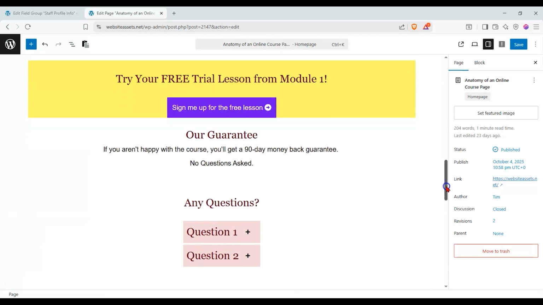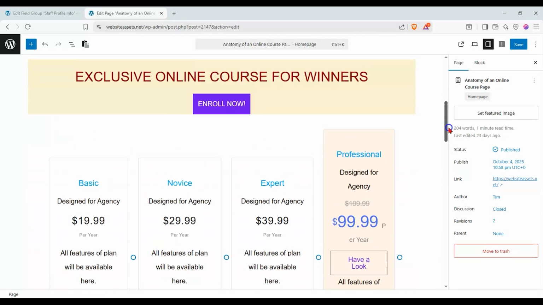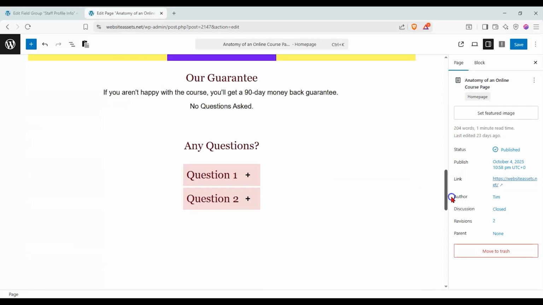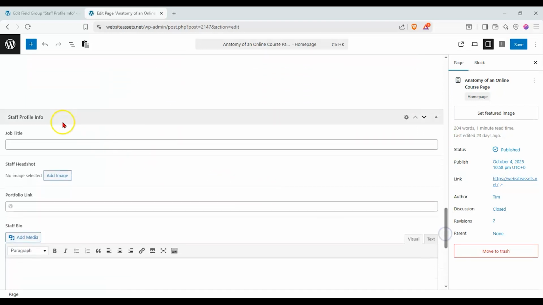But once you get down to the bottom of your page, and don't mind this is from a different example. Down here, you will see staff profile info, and we can now fill in job title. Let's go ahead and put here CEO.